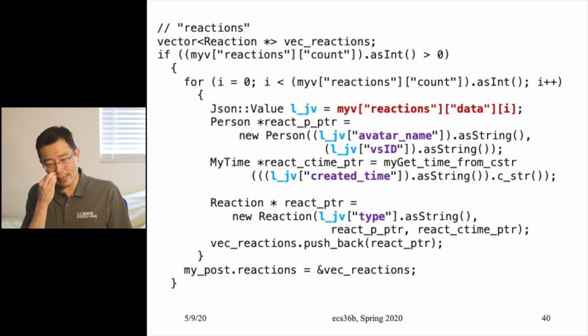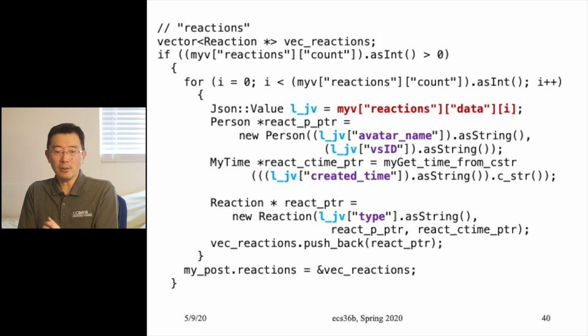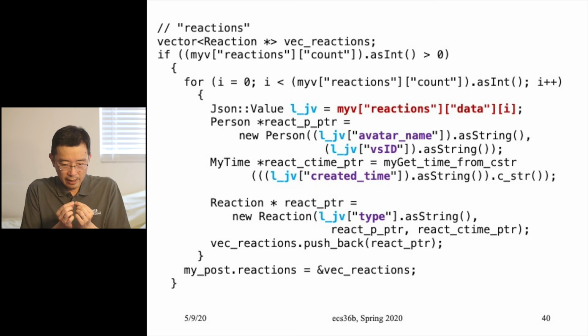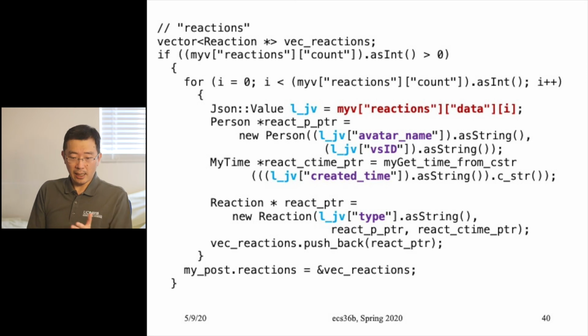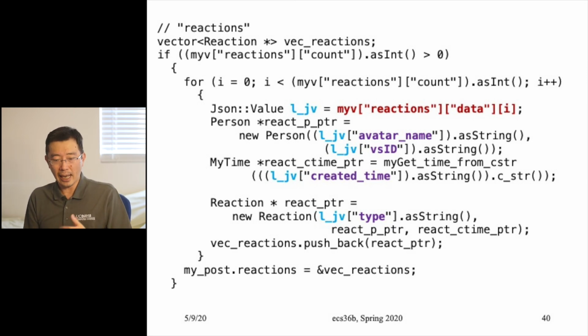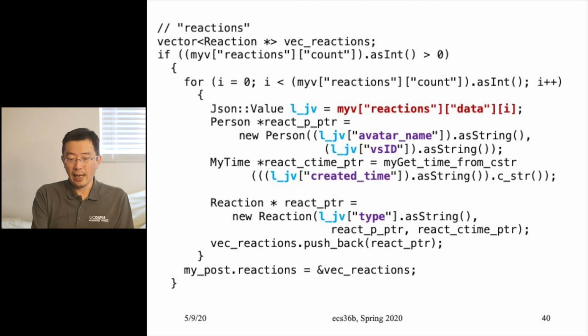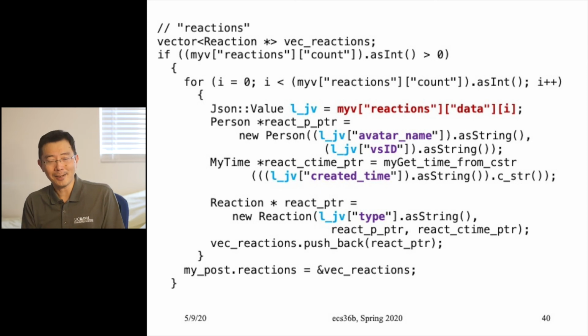So essentially, I put 2 of the 4 keys and values into the person object, because now I'm converting; it's no longer a flat structure. I now have a person object that represents the person responsible for providing this reaction. And I have a time. As I told you, you don't need to worry about the time. I actually developed this time routine for you. And I'm again using L_JV with the created time, and then use this time to produce the as string, and then put it into the time routine.